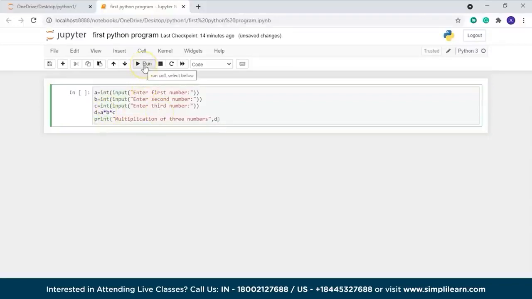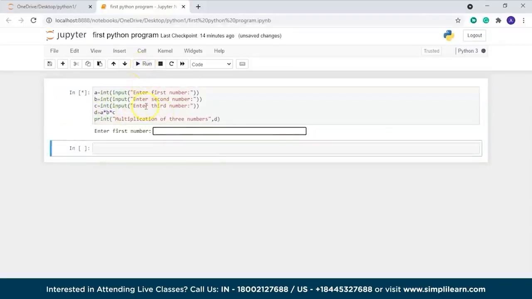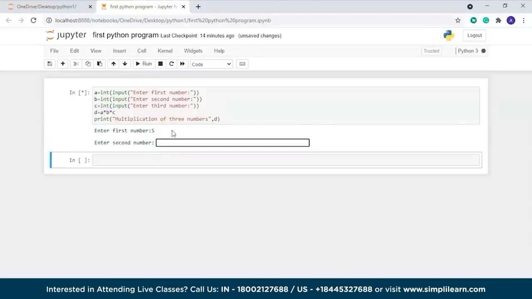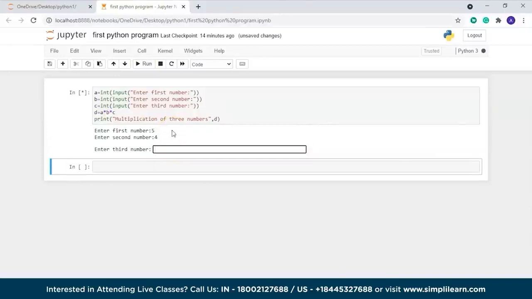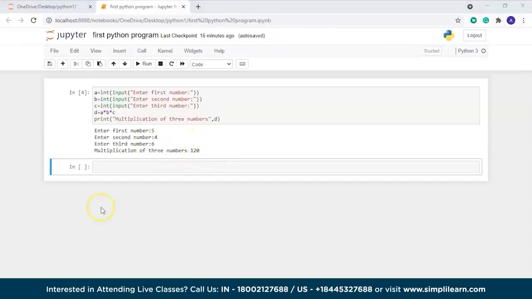Now we'll click on the Run command and now we'll enter the first number, that would be 5, and press Enter, then the second number 4, then the third number 6, and then press Enter, and then we will get the output of multiplication of 3 numbers as 120. Now we have successfully run the program on Jupyter Notebook.